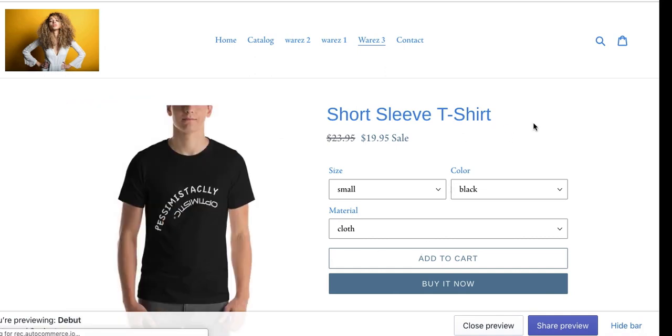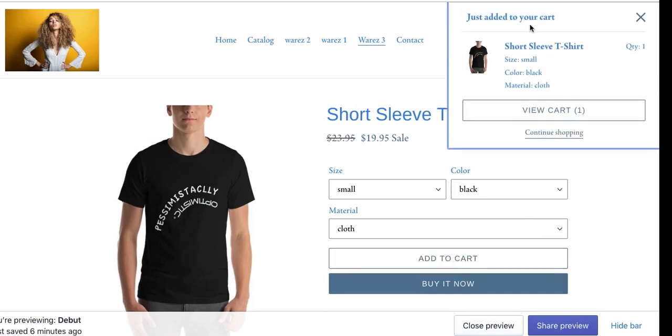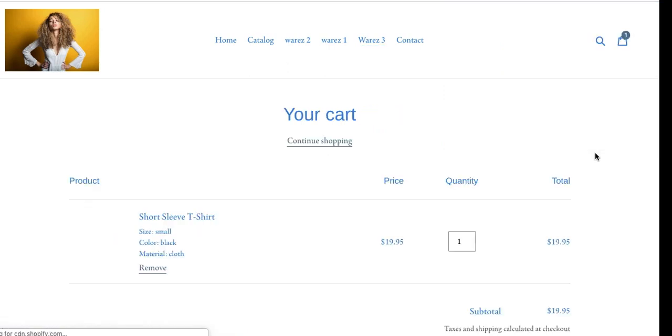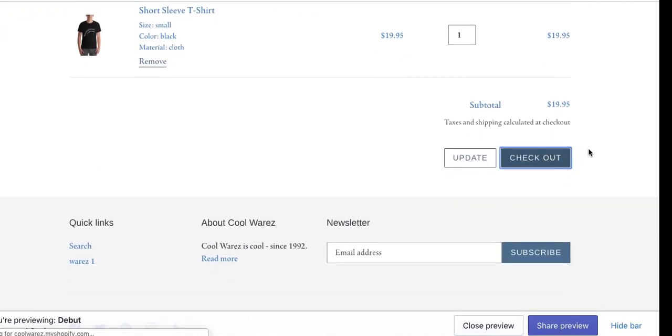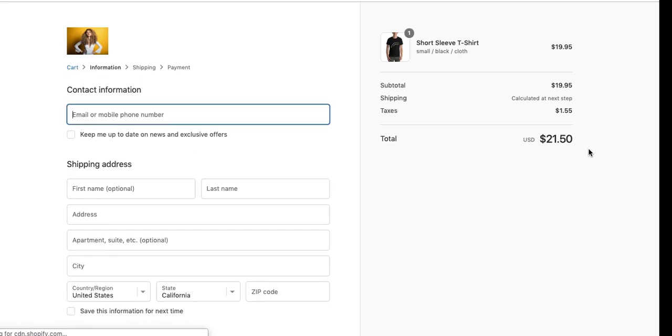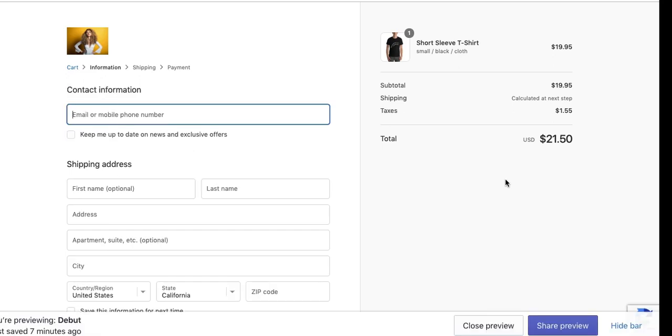So now if I buy that t-shirt, let me refresh this, and I'm going to select add to cart. Shows me my cart here, boom, view cart. Let's go to checkout. Notice there's the logo for the girl. Otherwise, if I had no logo, it would not be there. You also have small subtotal, calculated next step.